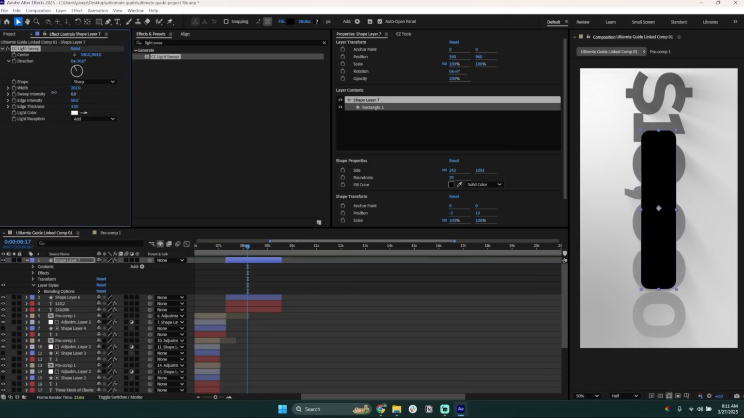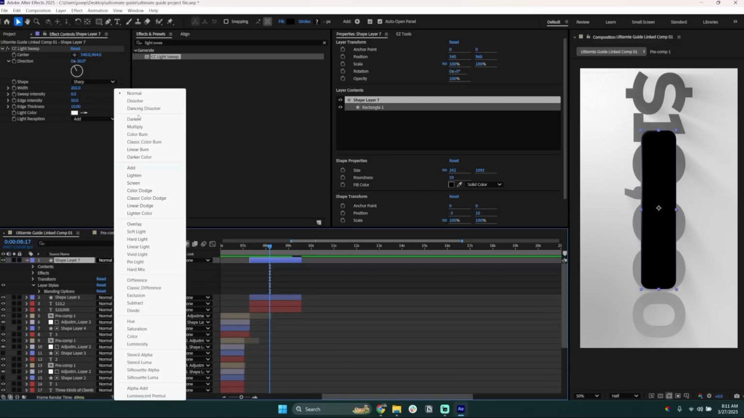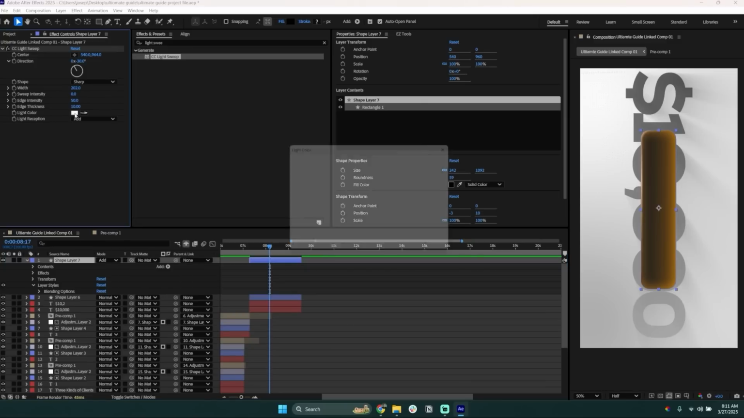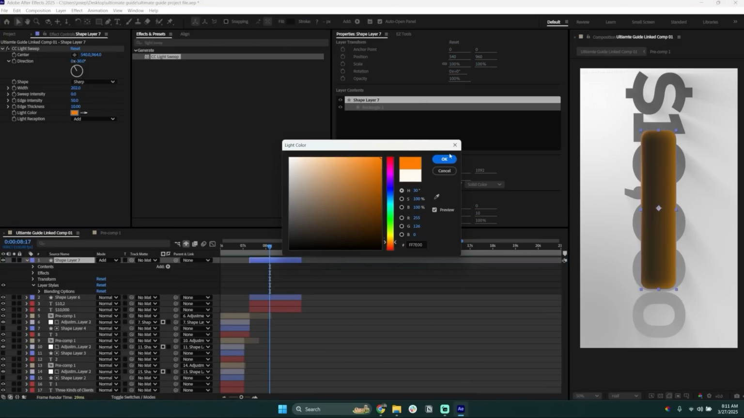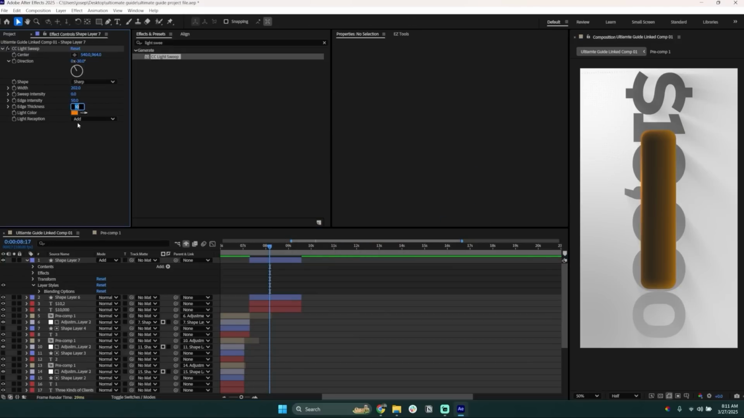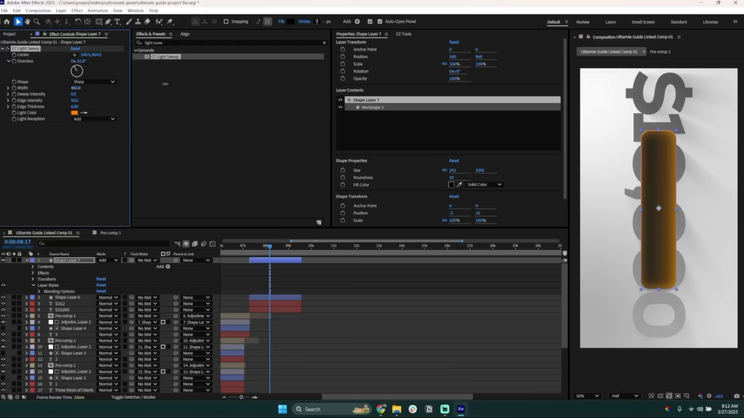Now drop the sweep intensity to 0 and increase the edge thickness until you can see the edge pretty clearly. So I'm going to go with something like 10. Then all we have to do is click on toggle switches and modes, set the mode to add, and change the light color to a really bright orange. Alright, now that we can see this more clearly, I'm actually going to tone down the edge thickness to 6 and simply increase the width even more. Let's tone down the edge intensity to something like 40.